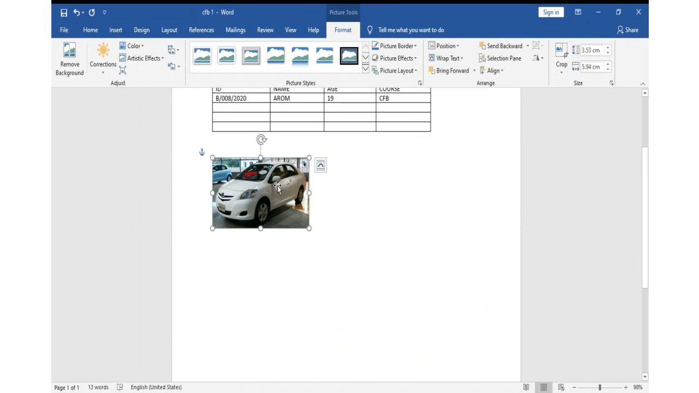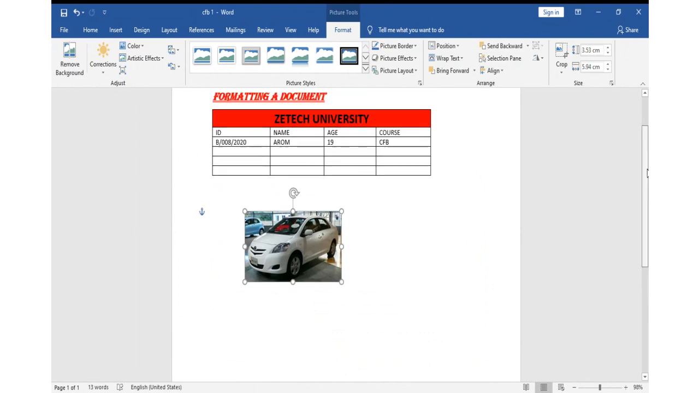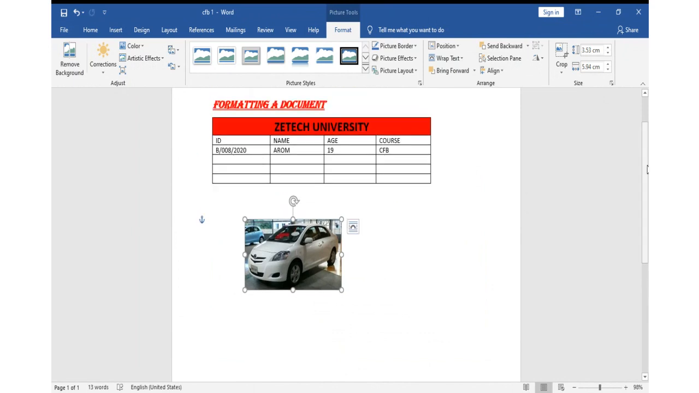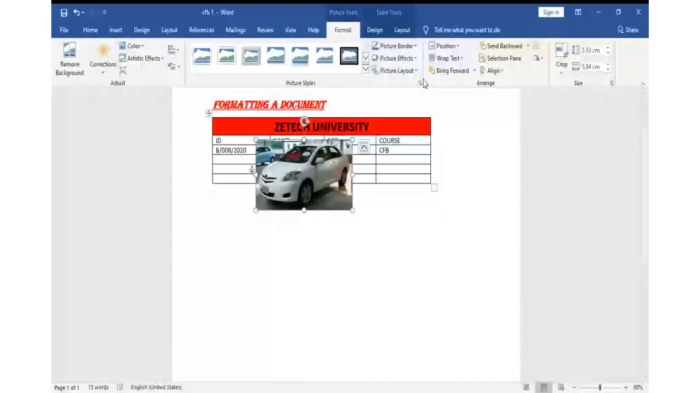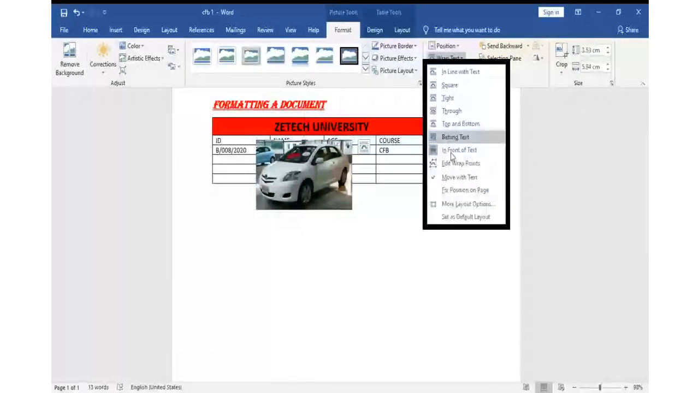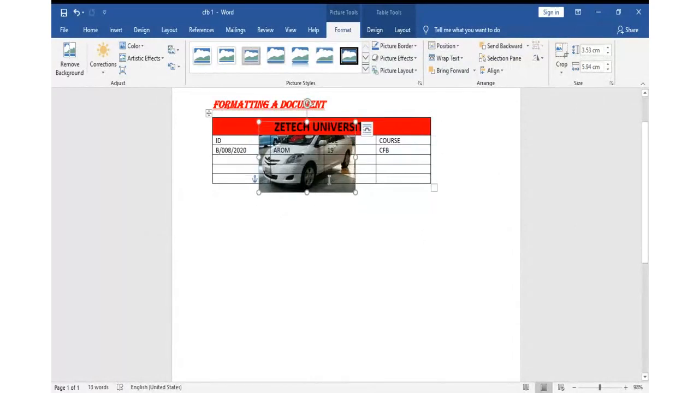If you are preparing the menu of your hotel, and you want to put an image of a plate of stew, and you want it to appear at the back of the menu, what do you do? Assuming you have typed your work, you just click the image, wrap text, then you say behind. You find this image will be behind your work. Good. Here's your picture.